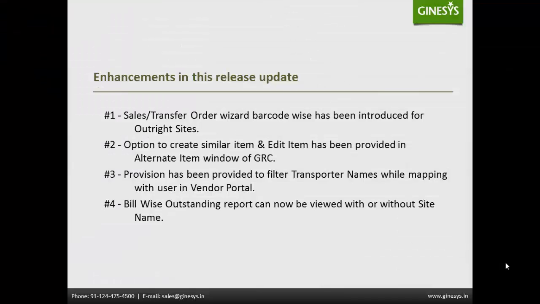Fourth enhancement in this release update is bill-wise outstanding report can now be viewed with or without site name. Previously, site name used to get reflected by default, which used to make the report lengthy, as site name used to get reflected with each and every transaction record.